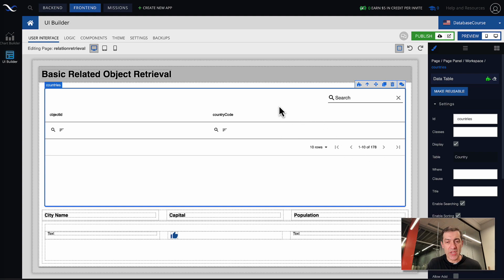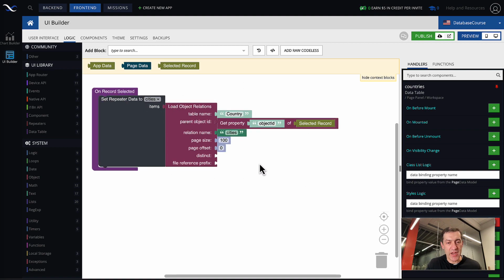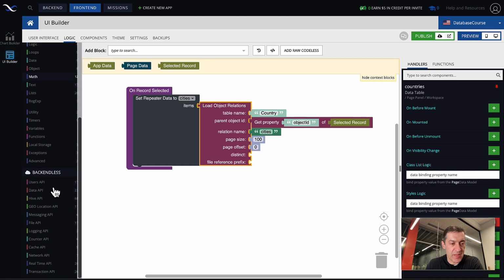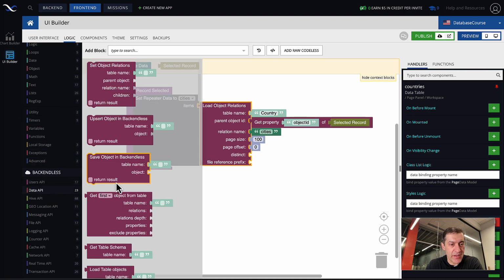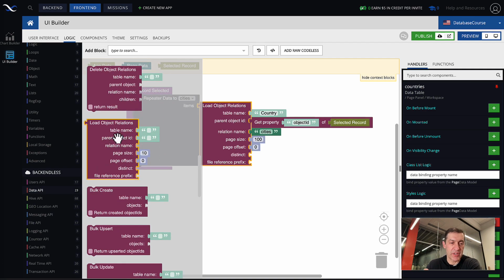Now, if we step into the logic for this UI component, you will see that in the onRecordSelected event, this is the API that we're using. This block right here, load object relations, is the actual API that lets us retrieve data from the related table. The actual block that you see right here is available in the Codeless toolbar, under Data API. If you scroll down to right around here, load object relations. So it's about midway in this section.